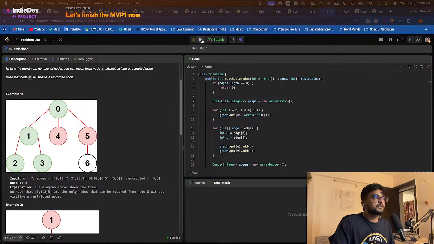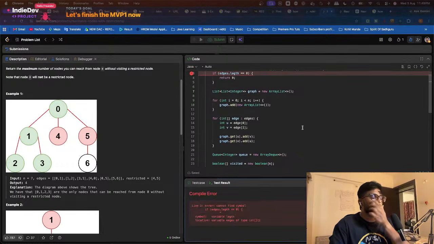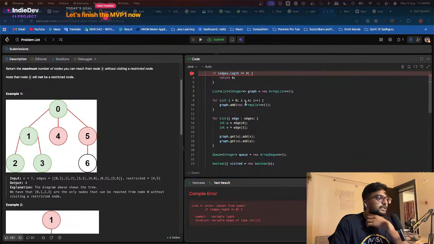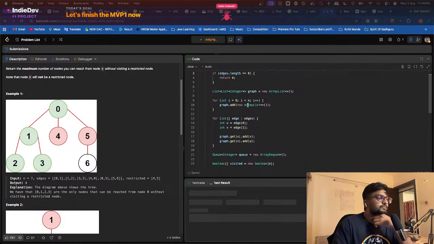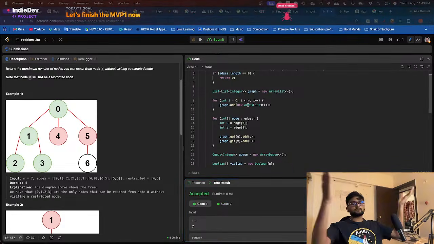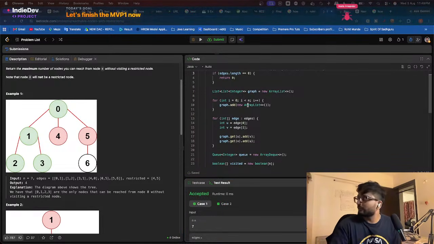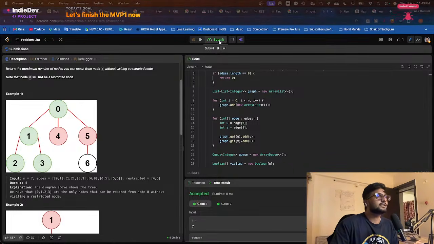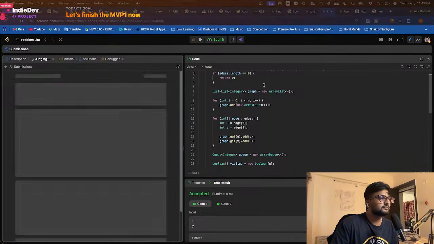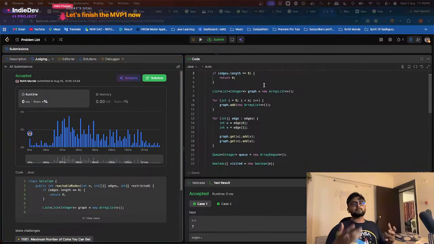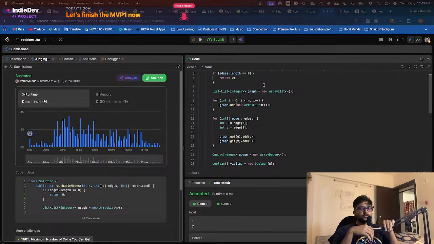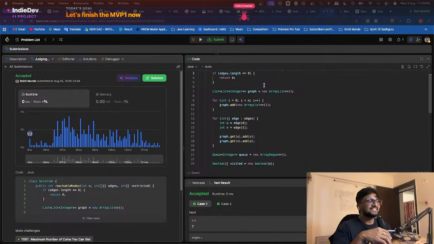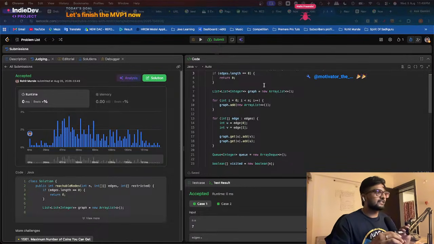So let's see how many test cases work out. Ages length. What the fuck? Are we correct? Come on guys, I revised one question in one go, and now we are good to go. Just one question we are required to revise.